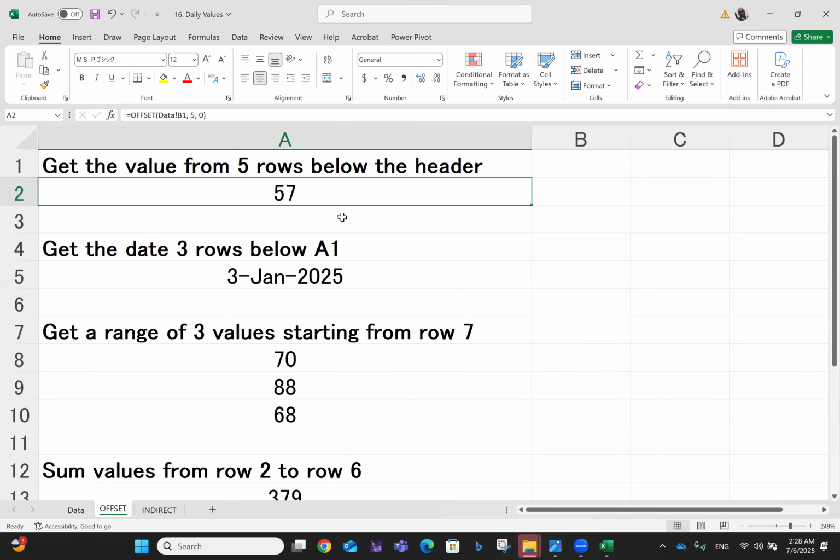So what if we want to get the date 3 rows below A1? A1 is the starting point, so you want to get the date 3 rows below A1.